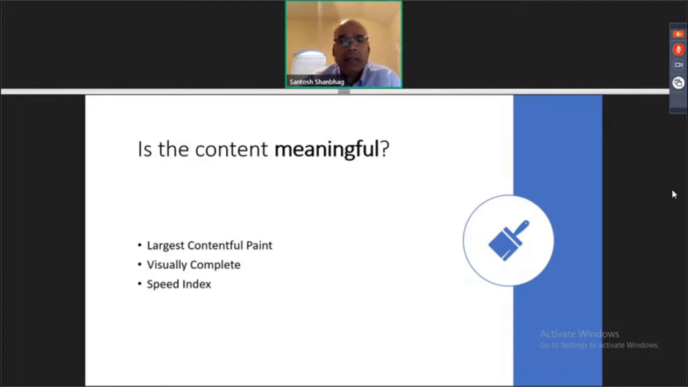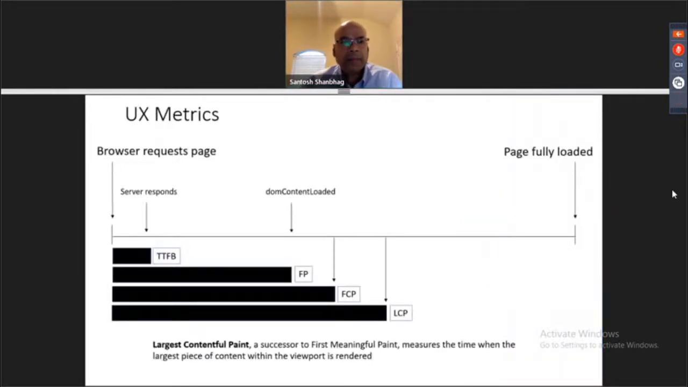Okay, so now this is the second pillar, right? Now that the content is coming, the user sees that something is happening. Is the content meaningful? So there are 3 major metrics to measure that: largest contentful paint, visually complete, and the speed index. Next slide.